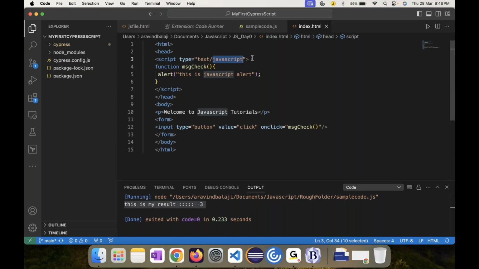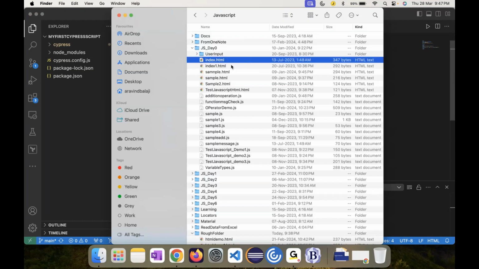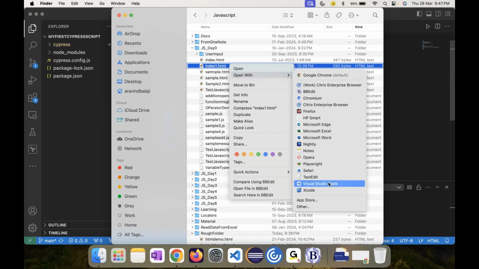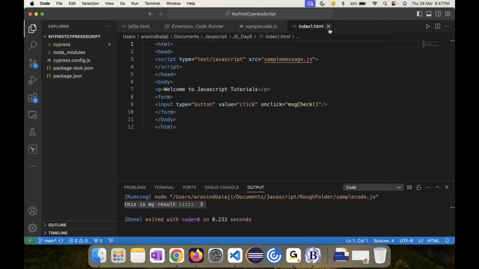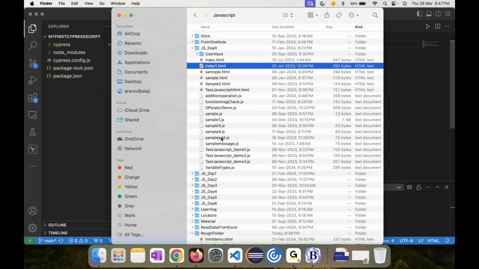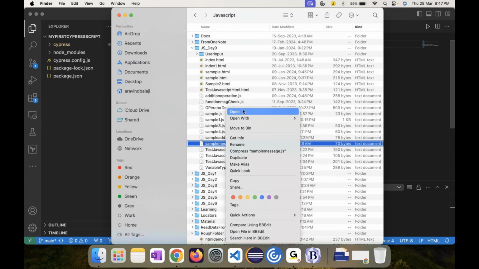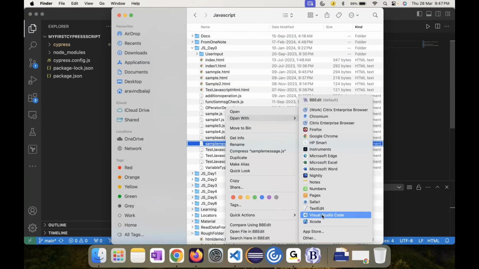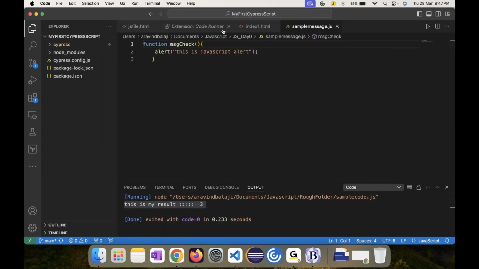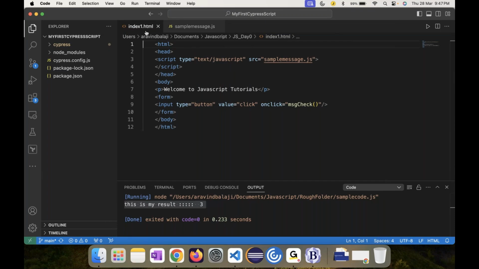So to pull in the file over here, sorry, this is not the one. Let me open it in another one. Yeah, this is the one. So you can see I've created a sample message.js. Let me open it in Visual Studio Code simultaneously. I created a file called index1.html. Over here I have a script tag which is available inside your head.